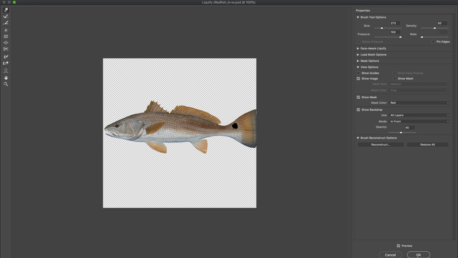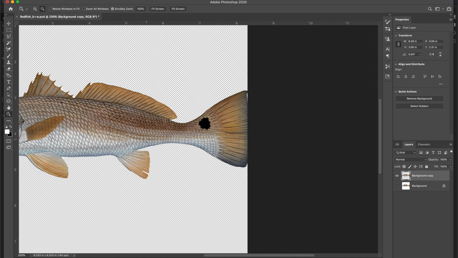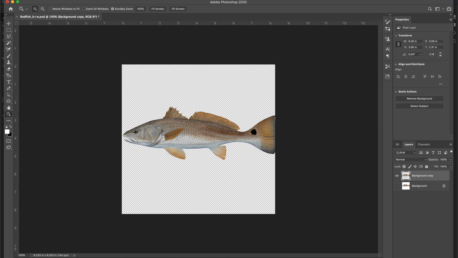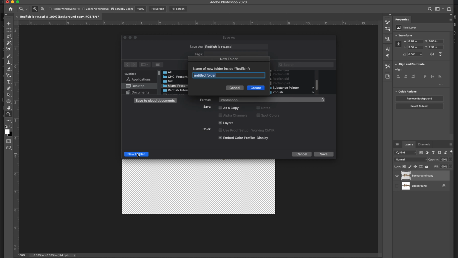All right, so we're going to hit okay. This extends that out, so as you can see, our model goes beyond what this is. All right, so we've liquefied it, and we want to save this as an image. So save as, and I'm going to go to my desktop, to my Redfish, and I'll put support. Oops, let's cancel.